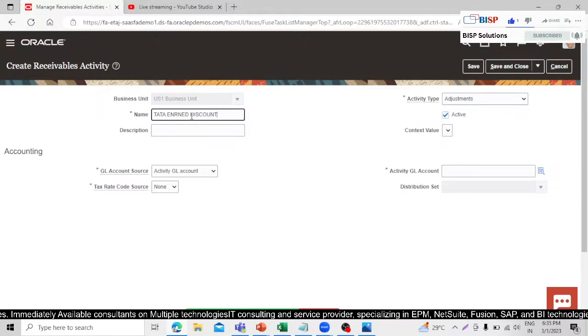Suppose we are giving the payment term of net 30 to our customer. If the customer pays within 10 days, then we give a 10% discount. You provide the discount for payment within 10 days, and your payment term is net 30. So the customer pays in 10 days, then he takes the benefit of the 10% discount. Then it is called earned discount.